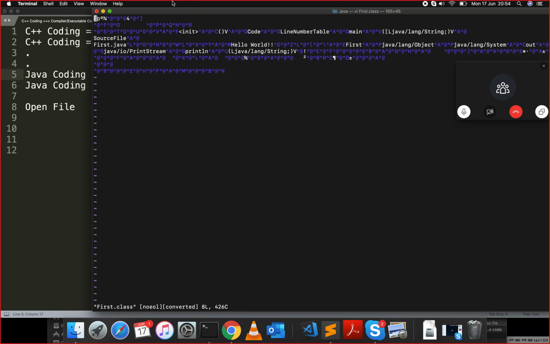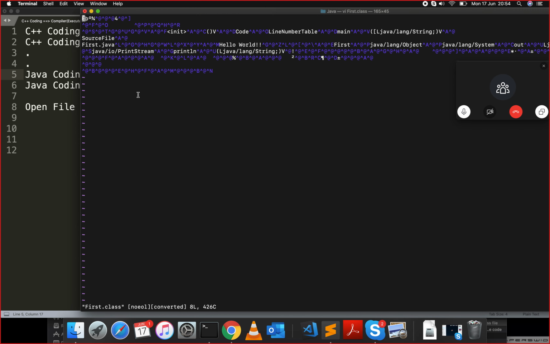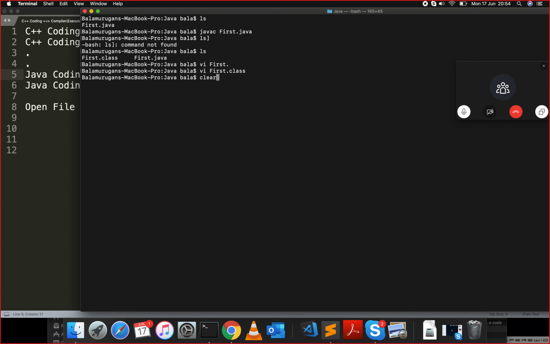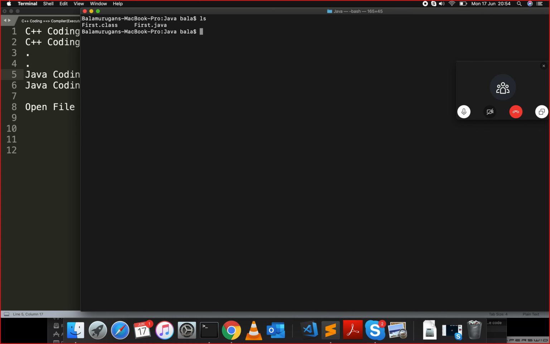I'm going to do that as well now. If I come out of it, there are two files: first.class and first.java. First.java is our program, and first.class is the file which is created by the Java compiler.